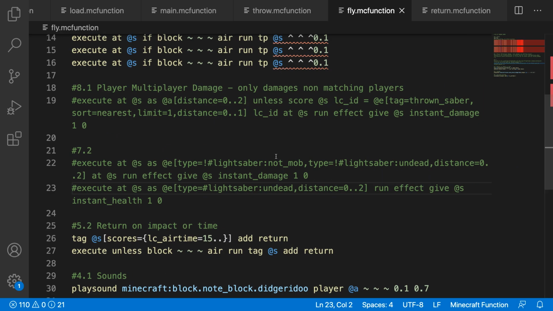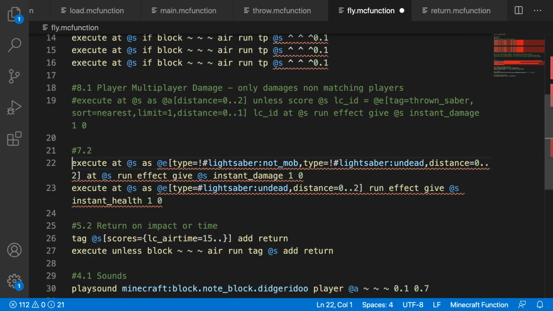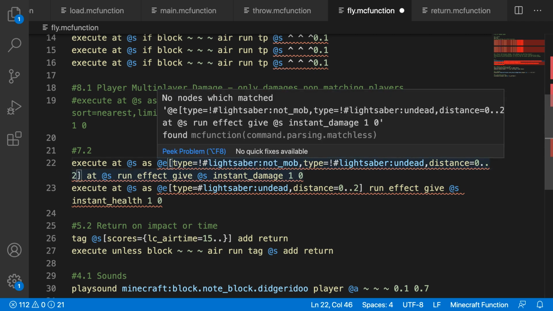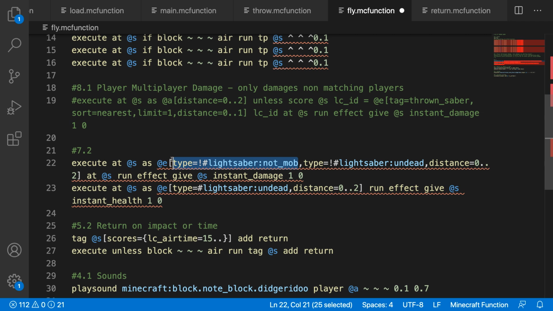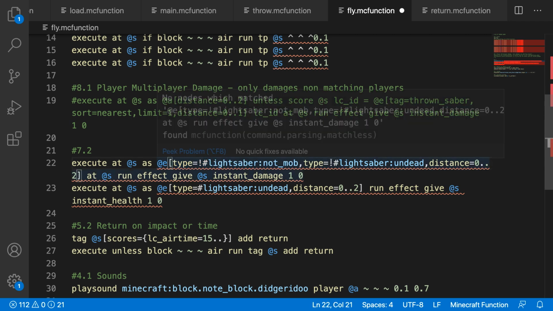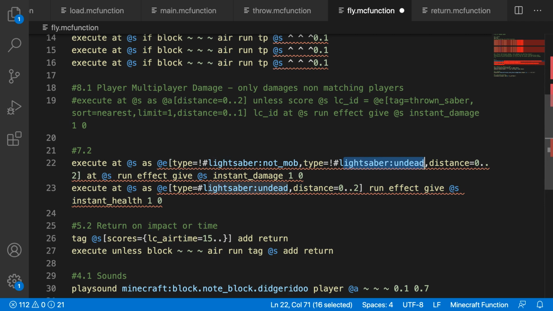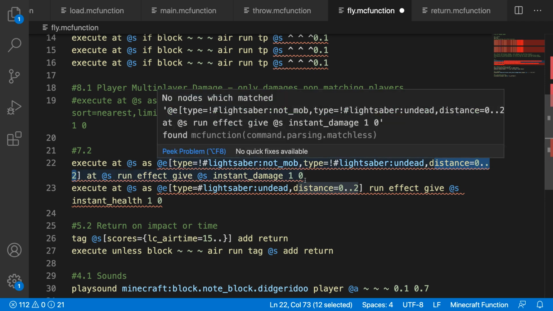So inside of VS Code, what I have here is 2 commands. I have one for undead mobs and one for not undead mobs. What I'm doing is executing at the position of the current entity, which is again the flying lightsaber, and then as the entity, and I have type equals #lightsaber:not_mob. Basically it's a group of non-mob entities that I don't want to detect for. And then type equals ! for not undead. If they're not undead and not a mob, and they're within 2 blocks of the lightsaber, then I will run effect give @s instant_damage.